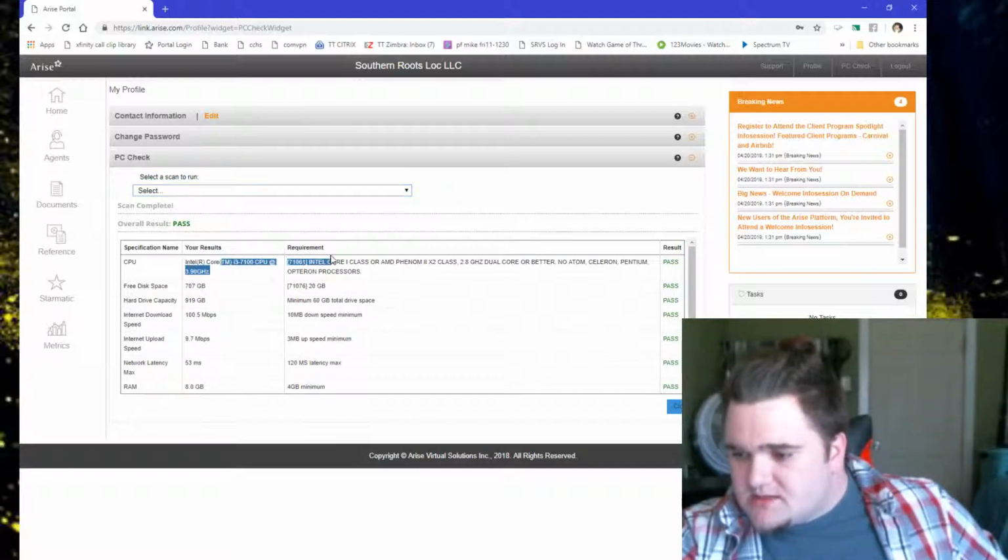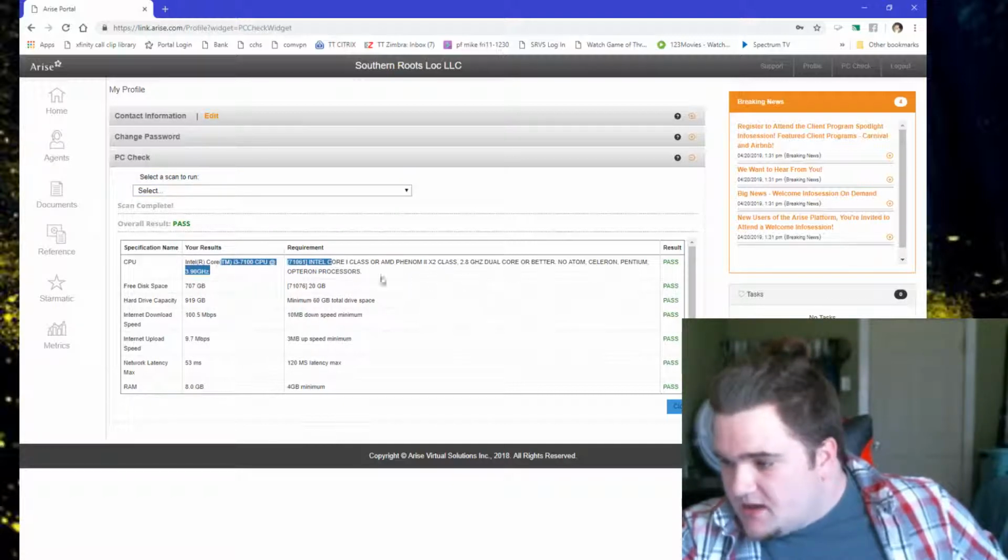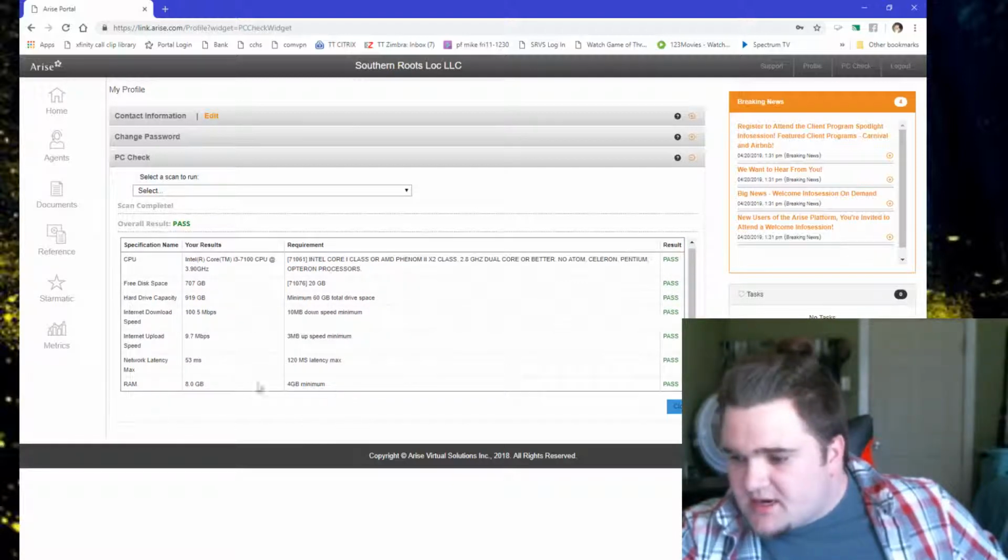Here are the requirements. An Intel Core i3. This is what I have. It passes. Everything passes here. RAM 8. I have 4 minimum, but I have 8. 120 on the latency. That's your network. That's your internet speed. Latency, internet speed.